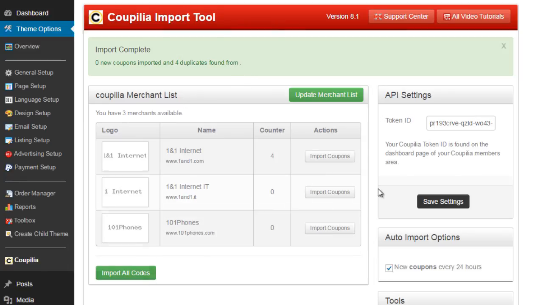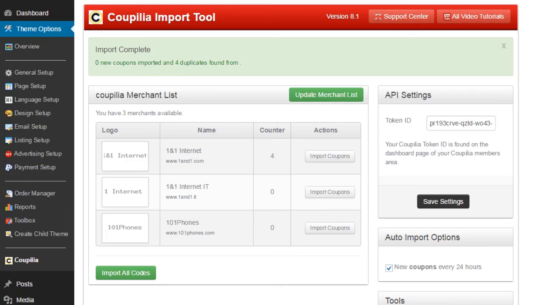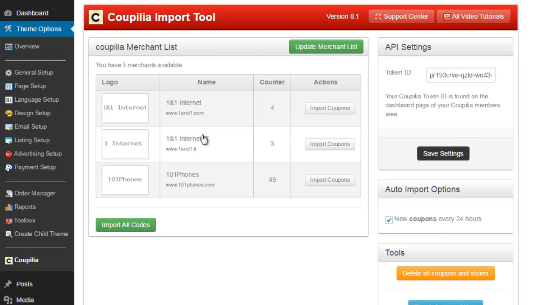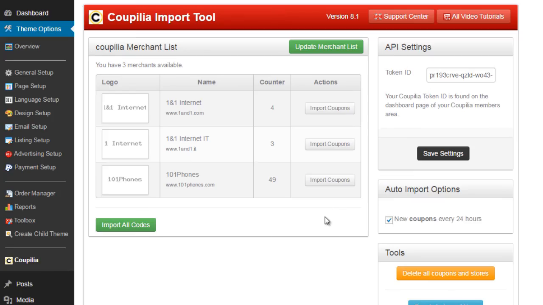And again, you can do the same process for each and every one, or you can just use the import all coupons. And as you can see, this time it's gone through each one and imported as many coupons as it could. So once you've selected your merchants from Coupilia and you've imported the current load of coupons available from their feed, you just click on this auto import option, which is this new coupons every 24 hours, leave this ticked, and then just sit back, and it'll slowly drip feed all of the new coupons from your merchants into your website.